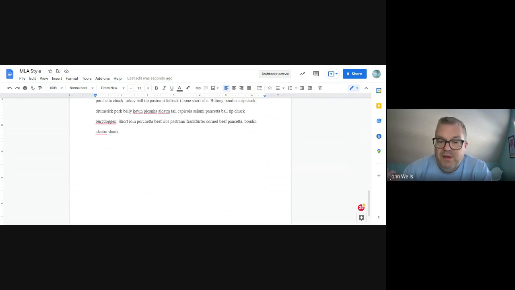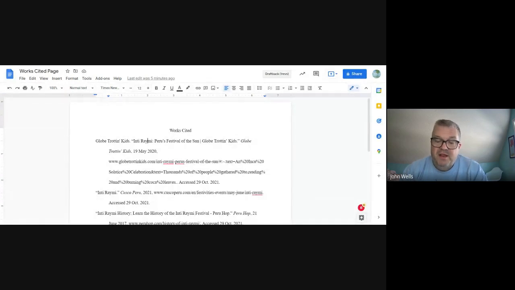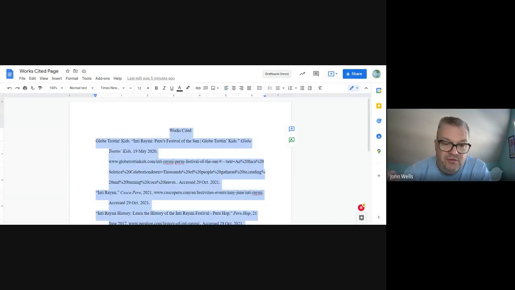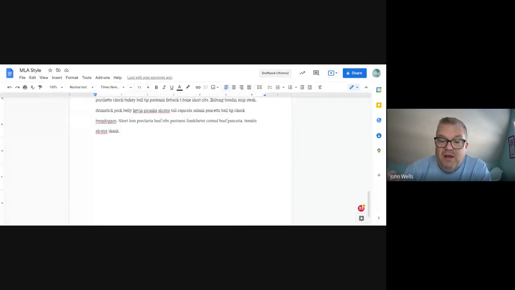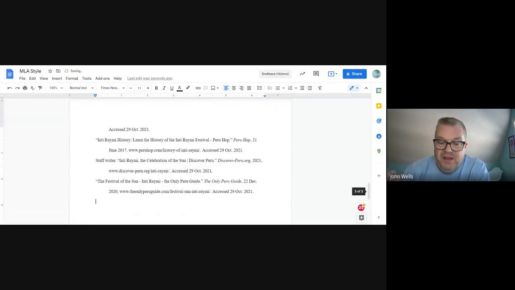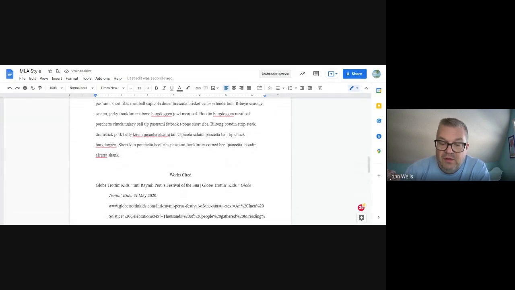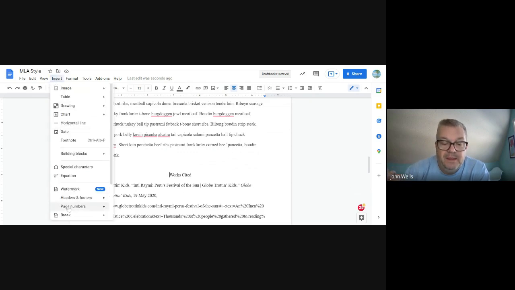So let's go to your works cited page. And here is my works cited page right here. I'm just going to select everything again, Control A, and then Control C to copy it. Then I'm going to come back over here and paste it in. You see where this is on the bottom of the second page? The works cited belongs on its own page, and it is always going to be the last page. So I'm going to insert, break, page break.